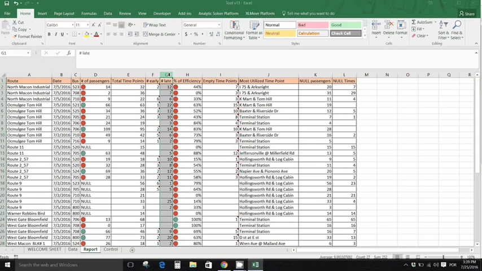We also have a column that shows the late buses. This indicator has a 5-minute tolerance like the previous one. To see the time and time points where a bus was recorded late, just pass the mouse over the number and a comment box will show the data.